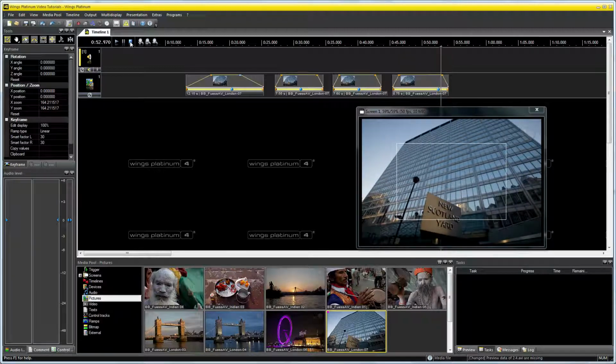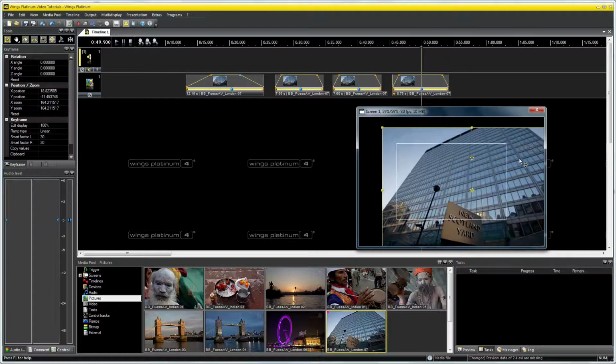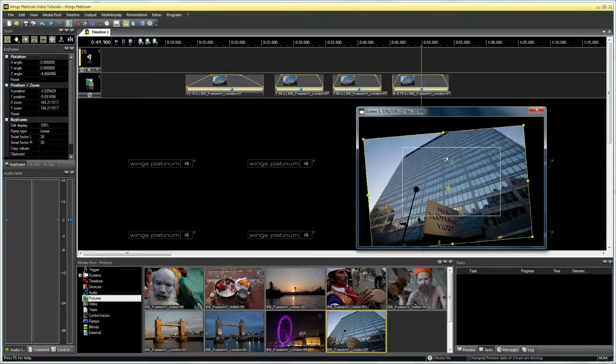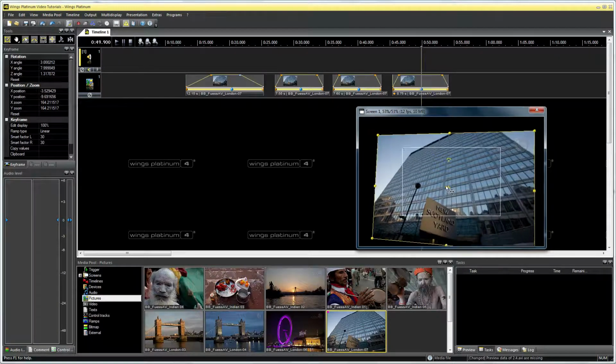In addition to continuous zooming, I can also move the display detail by grabbing the empty part of the image and moving it. I can rotate it, tilt it in all 3 dimensions, and also distort it.